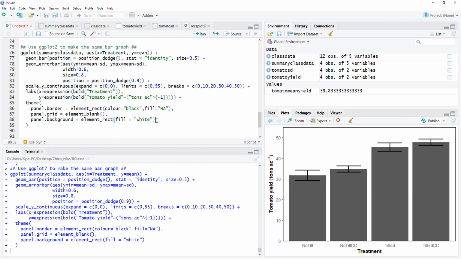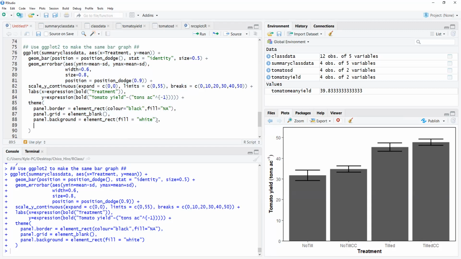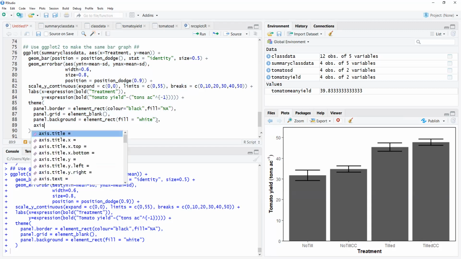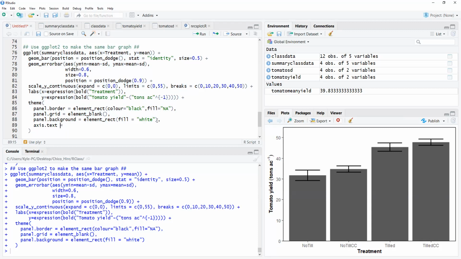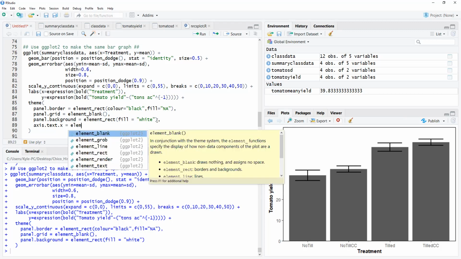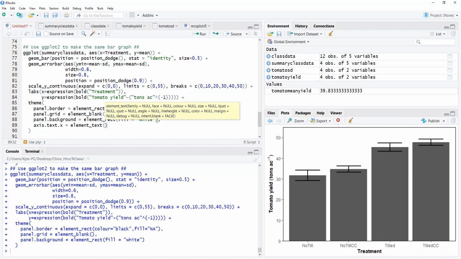What else could we do that'd be kind of fun? Let's see. Let's rotate this axis a little bit, our x-axis. Let's do axis dot text. And also want to do it for the x-axis, text.x equals element text. And we're going to do angle equals 45. Let's see what this gives us.